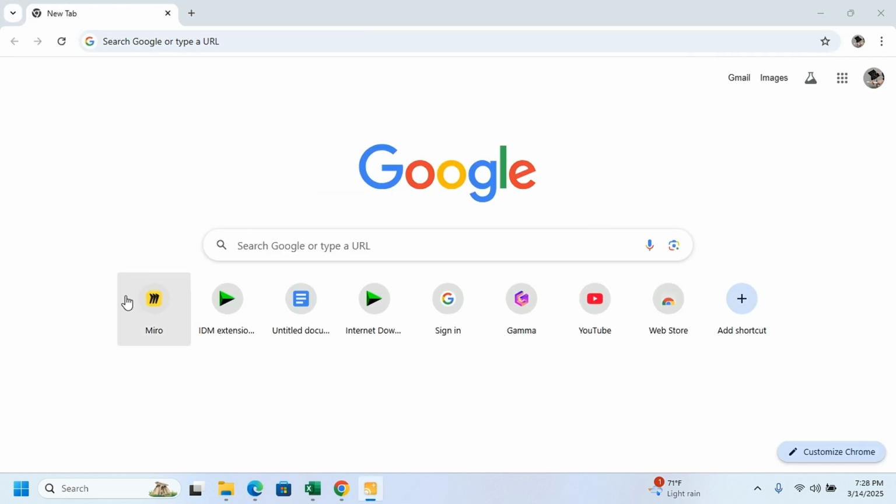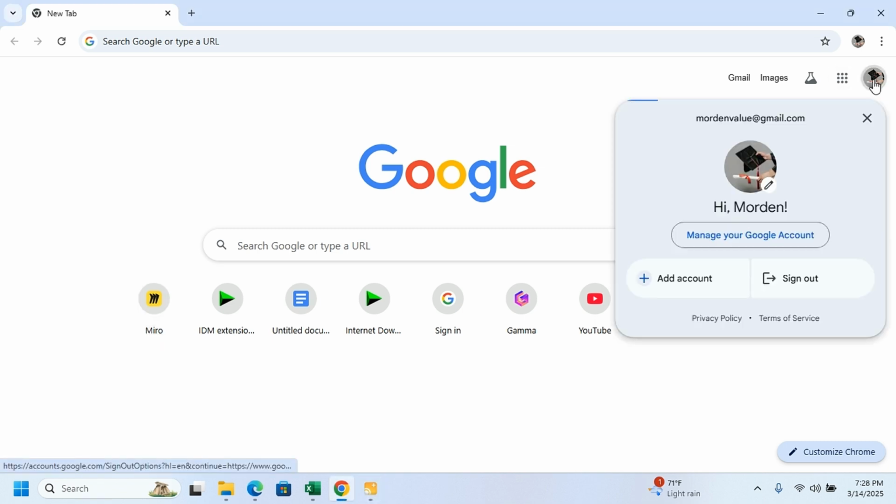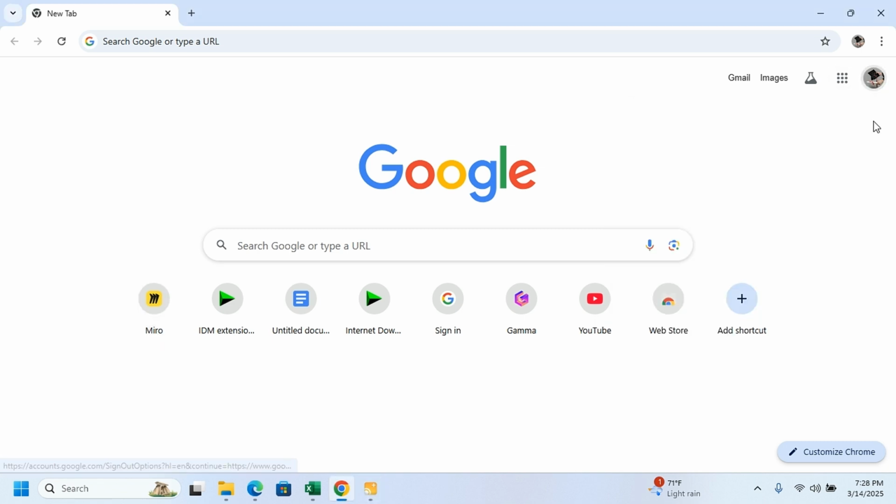And here, if you're not logged in, you cannot see your account. So you have to log in and you'll be good to go. This is how you can close the guest mode in Google Chrome.